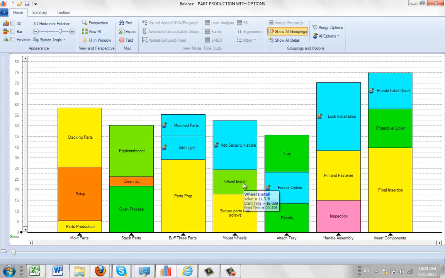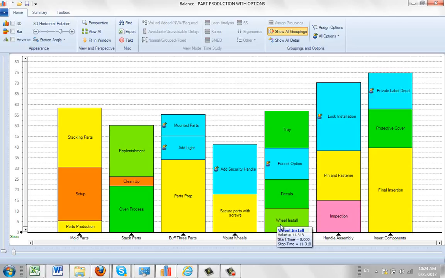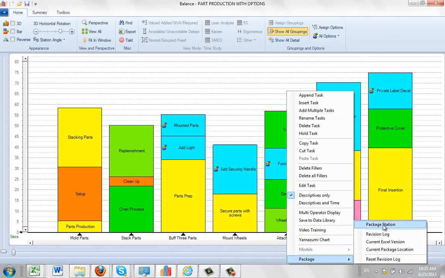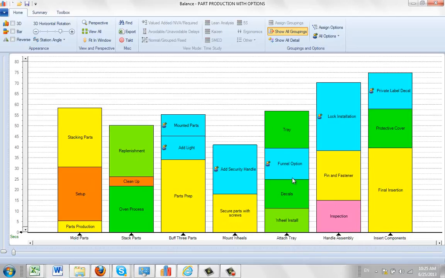And let's say over here I decide that I want to take the wheel install and move it down here. Right? And then I'm going to request an update to this attached tray package. Now the program internally actually knows everything that's been changed. So if I request an update to any package, like this one here, it's going to update this one, the attached tray, the mount wheels, as well as the stack parts and the mold parts.